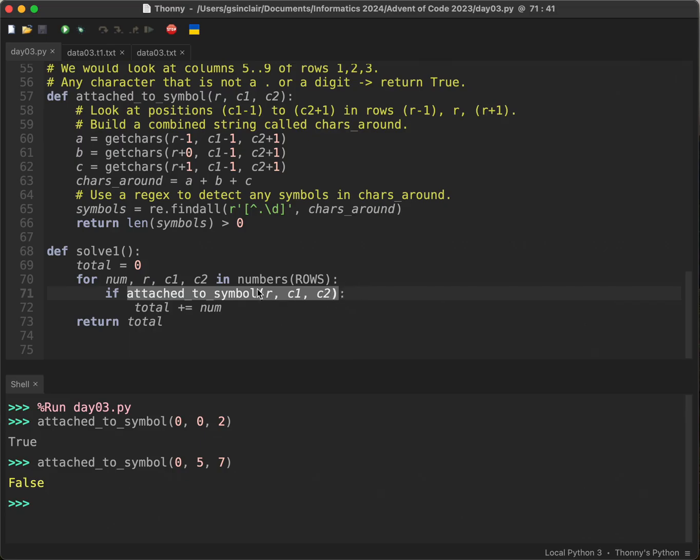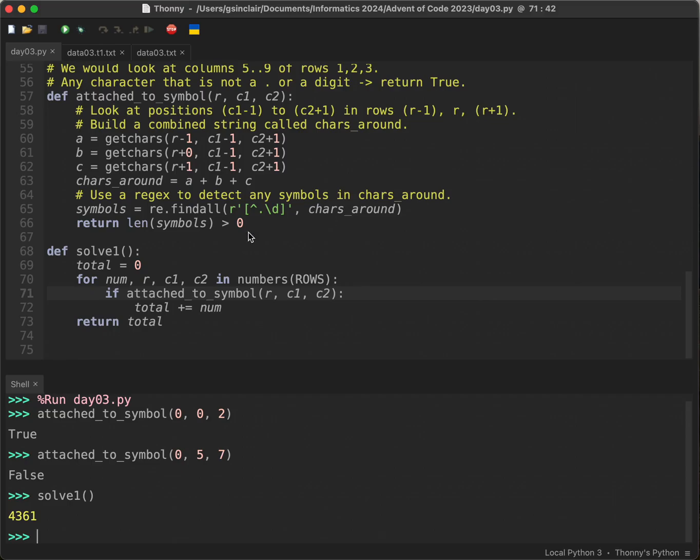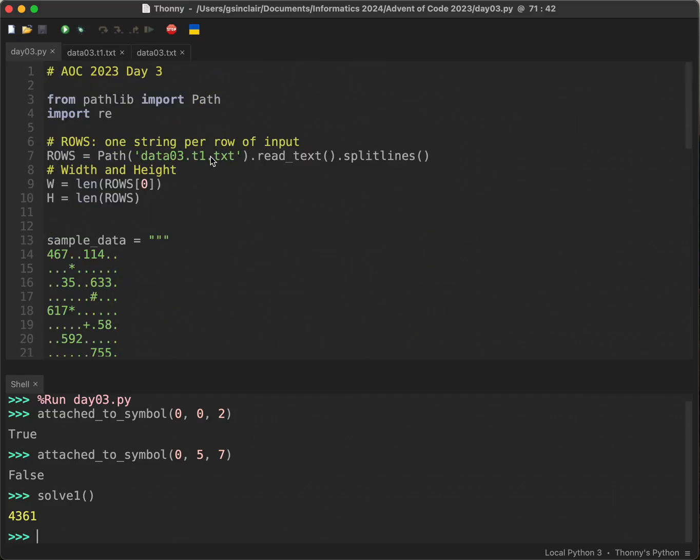So there are two parts to this. There's the numbers where we get all the information we need, and then there's the part where we use the information that we've got. Okay, so I go solve 1, and that gives me 4361. Excellent, that's the correct answer for the sample.